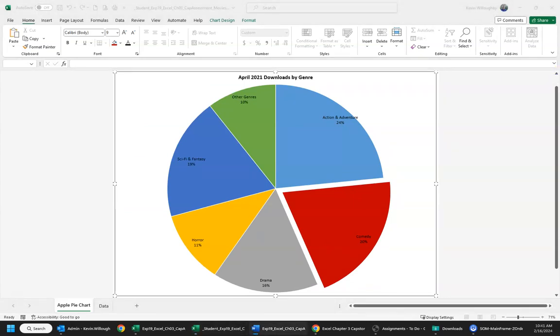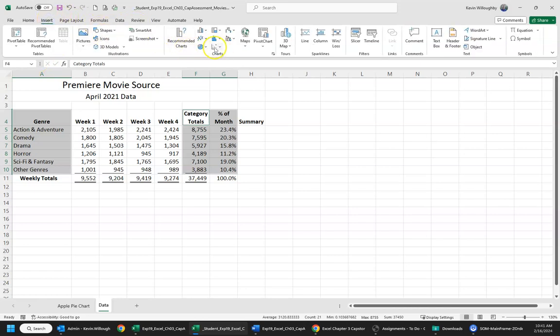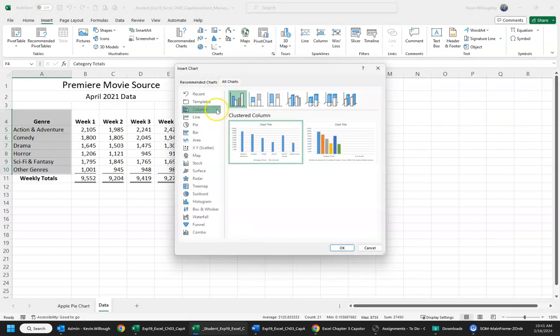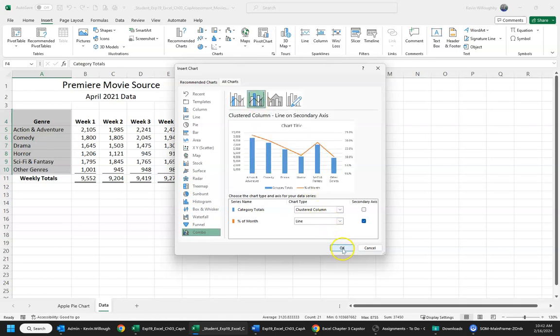Okay, next, step 7. We want to create a combo chart, so let's go back to our data tab. What we want is the combo chart, selecting A4 to A10, and then F4 to G10. And we want a clustered column, so go under the Insert tab or menu. We want additional options for our graphs. We want to show all charts. There's our combo, and it says Clustered Column, Line on Secondary Axis. That's the one we want.